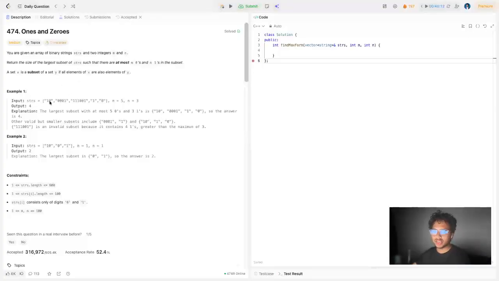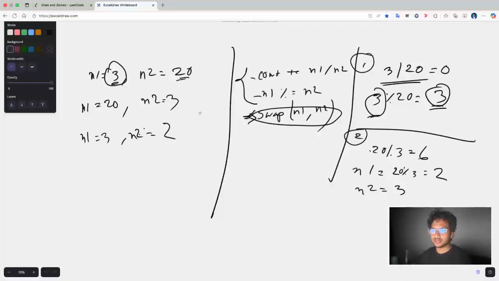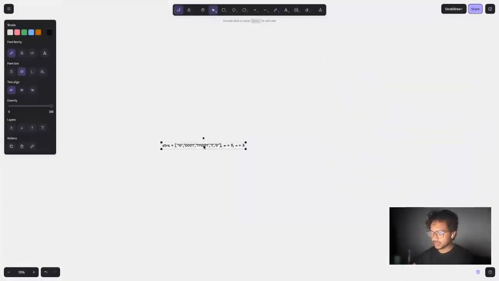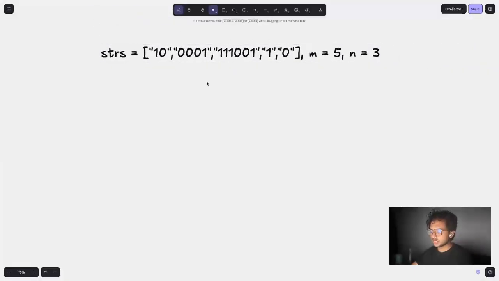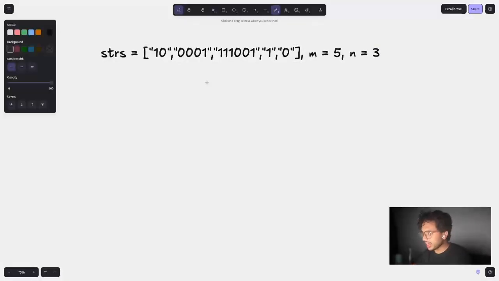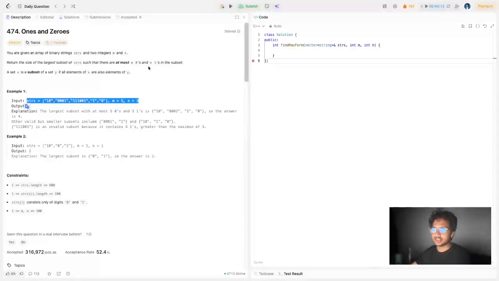You have to return the largest subset of the strings, such that there are at most m zeros and n ones. Okay, that's what you have to return, right? Like if I copy this one and paste it here, all you have to return is the largest subset of this string, where there are at most m zeros and n ones, right? M zeros and n ones.